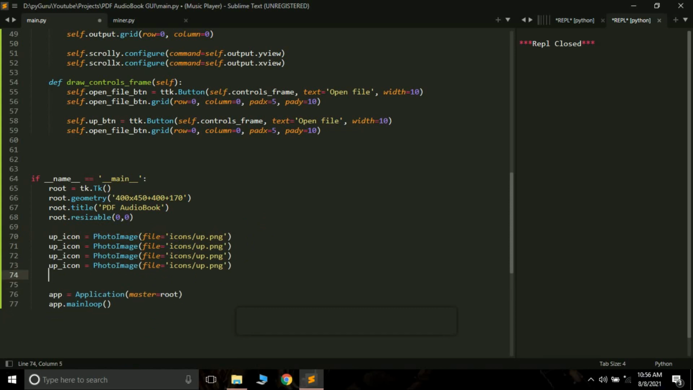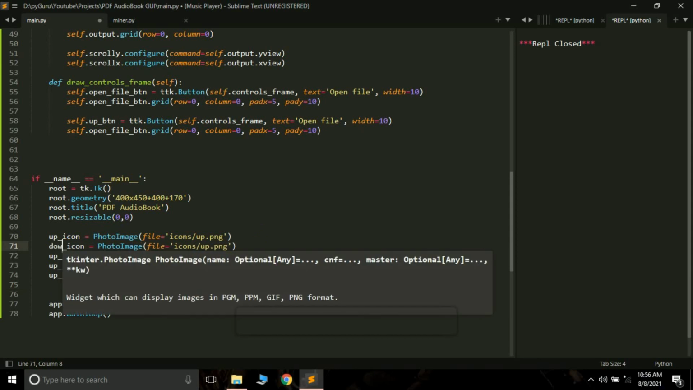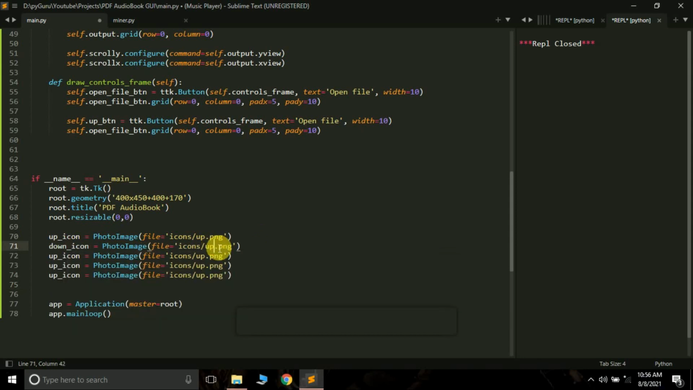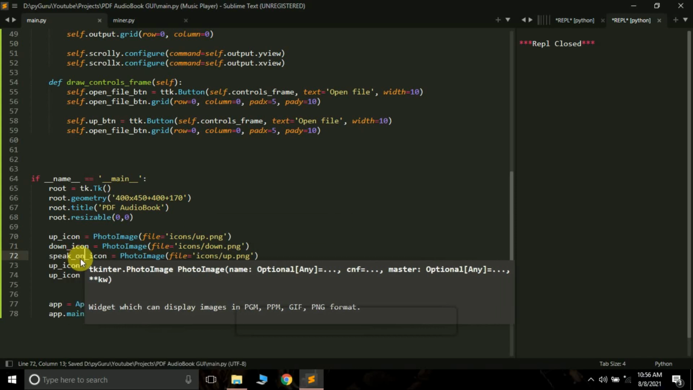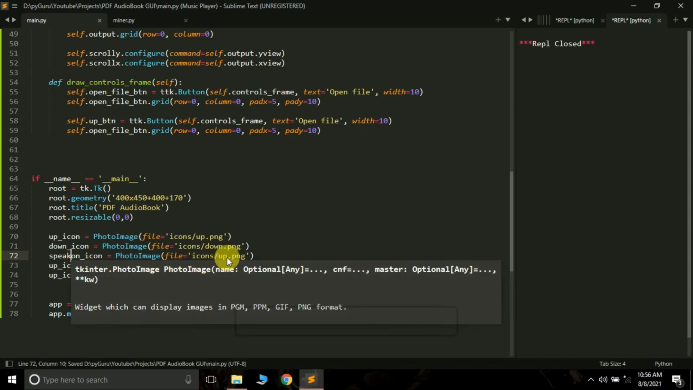And here, so there are 5 icons, so I'm just going to load them just now. So down_icon, here you have to open down.png. Okay, the next thing is speak_on_icon. So speak on icon. Let me just remove these underscores.